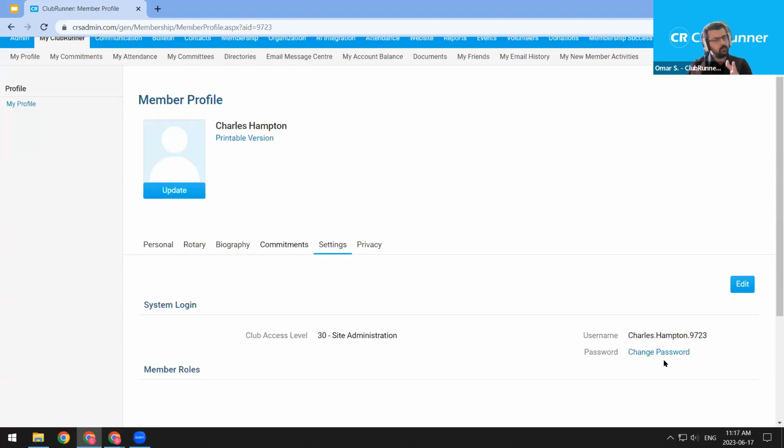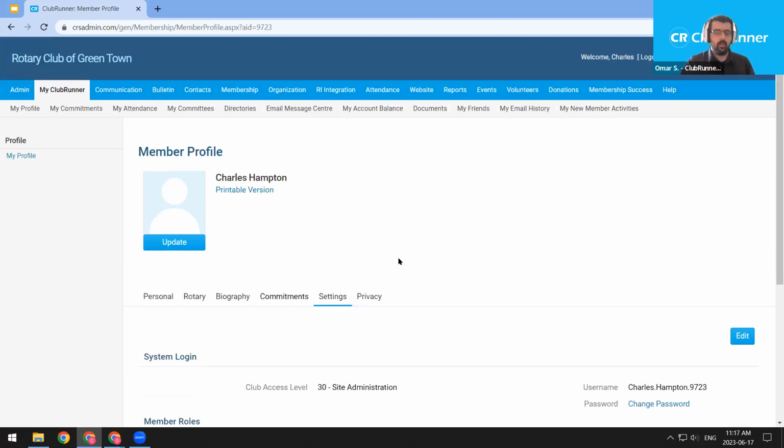they're logged in. I should mention access level to edit other member profiles begins at 50 club executive up to 30 site administrators. So if you're just a member, you'd be able to edit your own profile, but not other member profiles. You can search and review the directory for other members. Let's go ahead and change another member's access level, and I'll talk about navigating around ClubRunner before we jump into some of the modules.